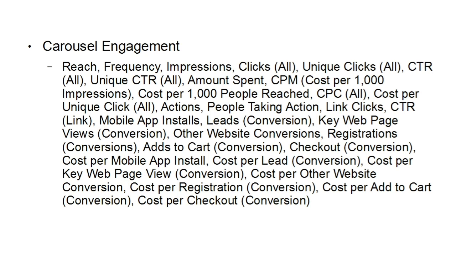and conversions, key web page views and conversions, other website conversions, registrations, conversions, adds to cart, checkout, cost per mobile app install, cost per lead, cost per key page view, cost per other website conversion, cost per registration, cost per add to cart, and cost per checkout.